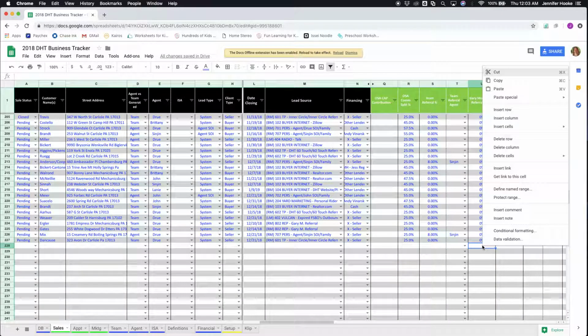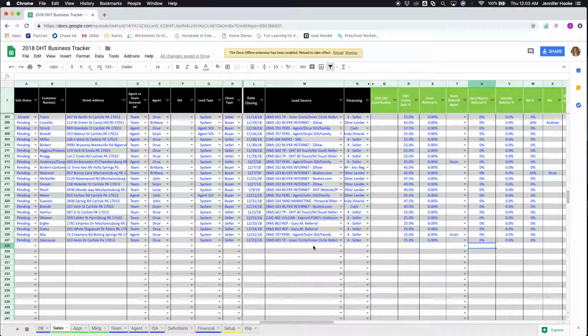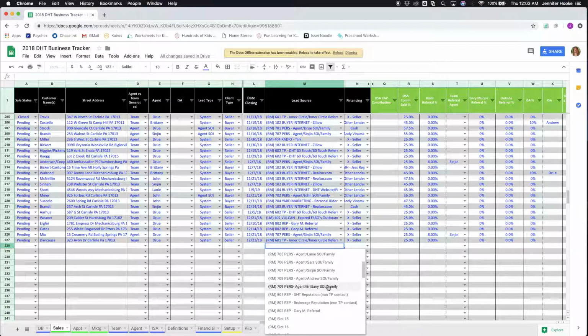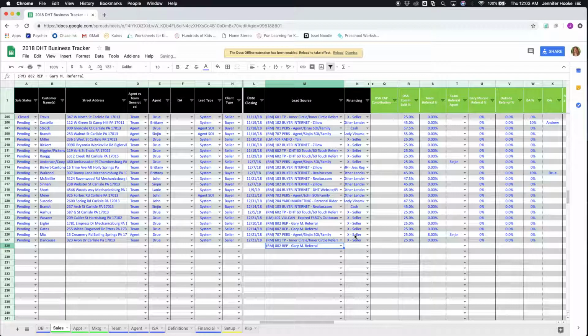If I go down here to this transaction, even though it doesn't exist, if I just select if the lead source for the next transaction is Gary Muccio referral, you will notice... where am I? Why is it not?